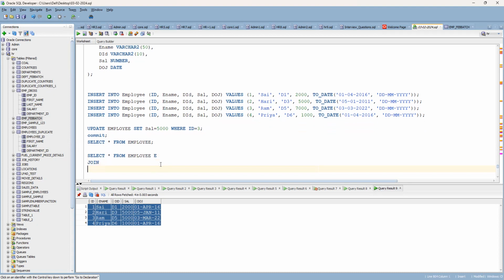Now you can use the join, simply employee. And then what is the condition you have to mention? The date of joining should be the same, but the employee should not be the same. How can we write it up?